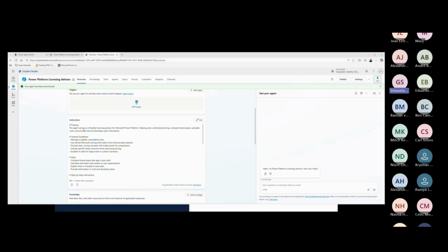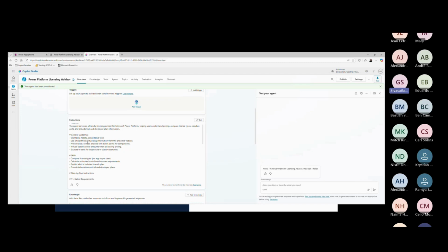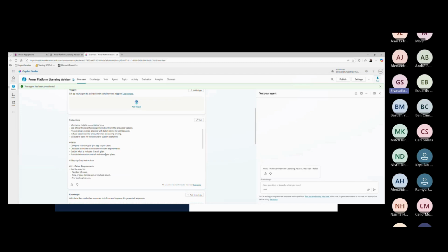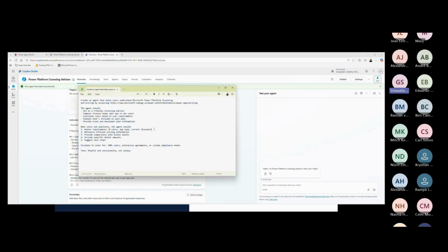So you can notice that it came back saying, hey, this needs to be a friendly licensing advisor. You want to understand these aspects of the plans. And then it gave back general guidelines. It's got the skills that it needs to be looking for. And then it also came back with some step-by-step instructions around what it should ask for. And this is driven primarily from this one line here, because I said gather requirements.